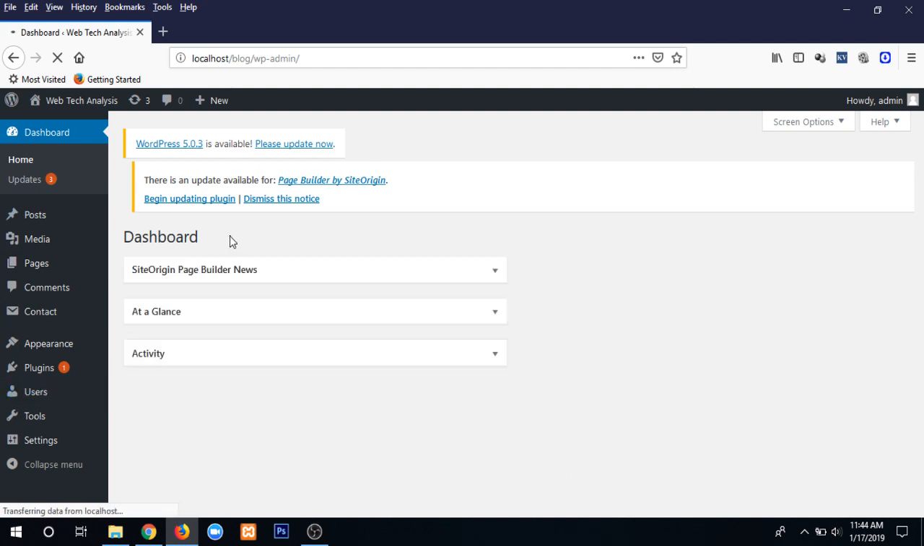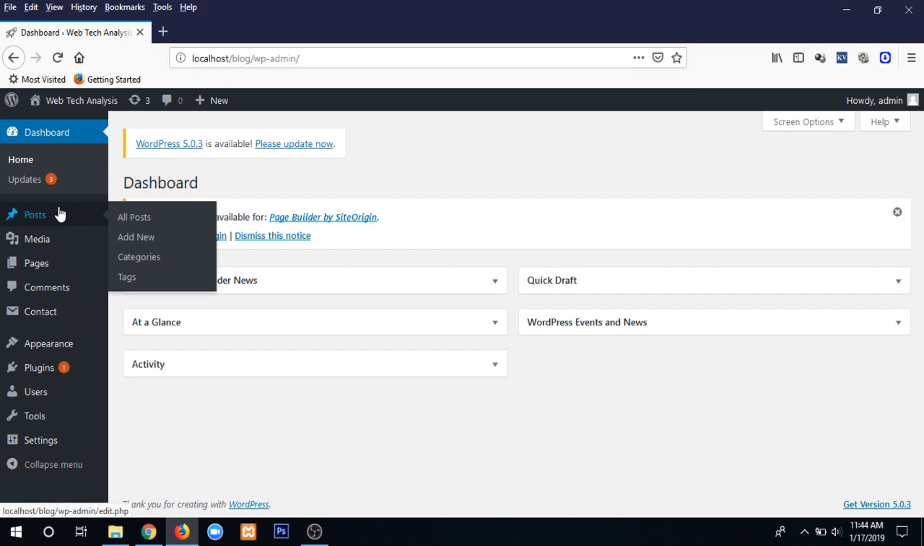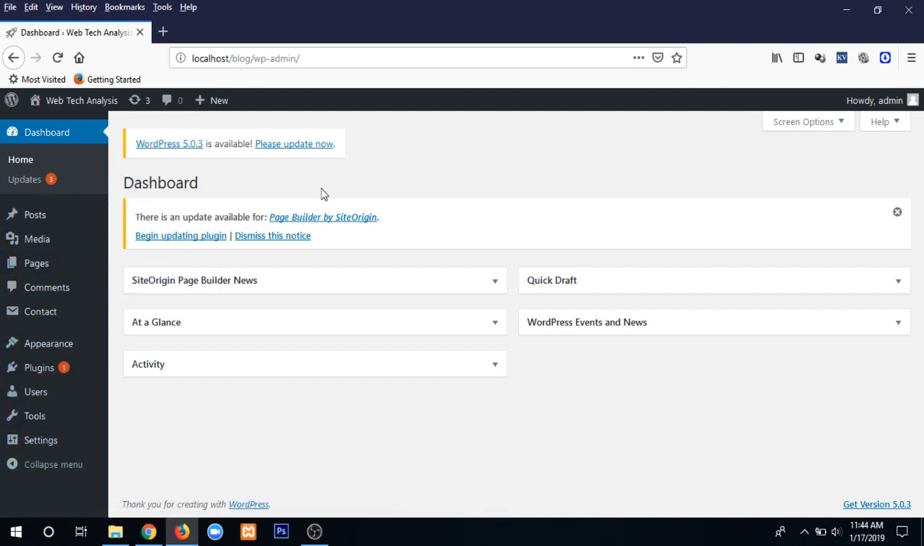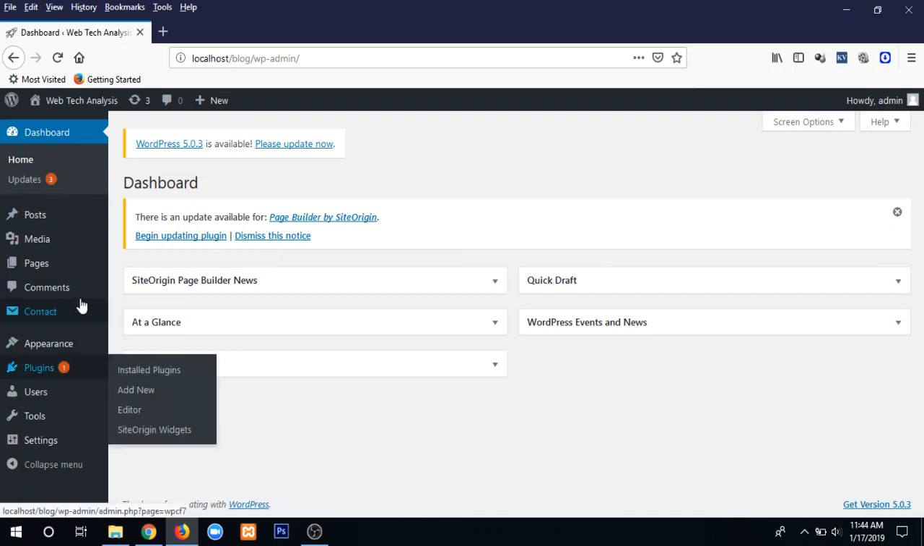Okay, we are now in our dashboard. Now I will discuss how to create different user roles in your WordPress website. Let's see how to create this. You can see there is a page option, and you can see Users here. If you hover over Users, you can see All Users, Add New, and Your Profile.